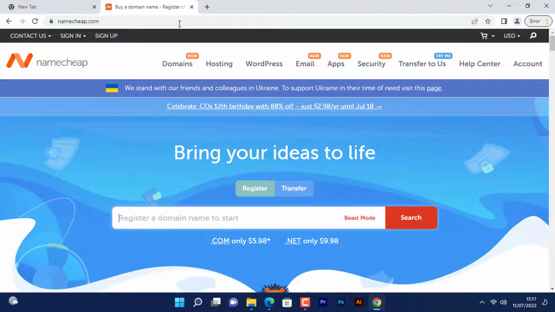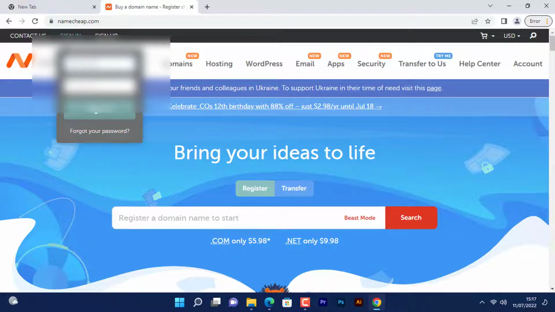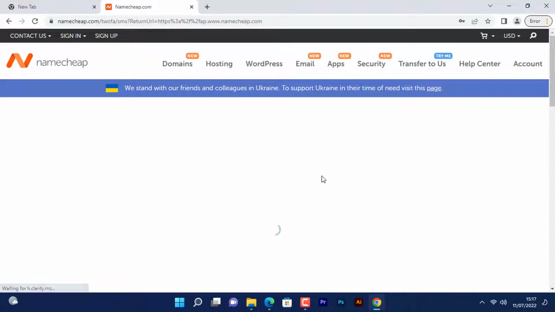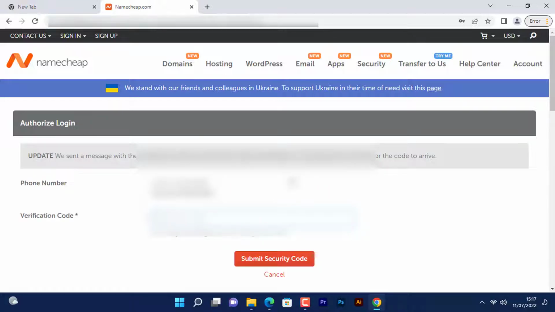Alright, and once you reach this website, you can go where it is written sign in, and provide your username and password. I'm going to put in my password too and press enter to log in. So I have to wait for a bit. In this case, they will ask me for two steps. I'm going to proceed with the login. They will send me a message on my phone. Right, so I'm going to put the verification number.